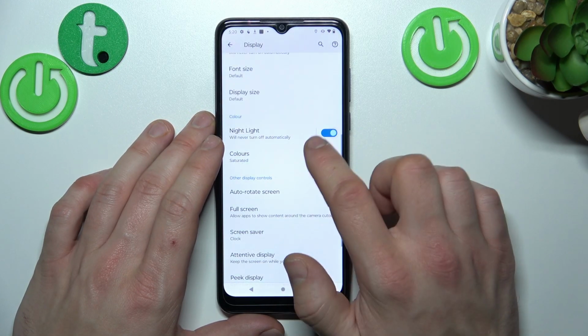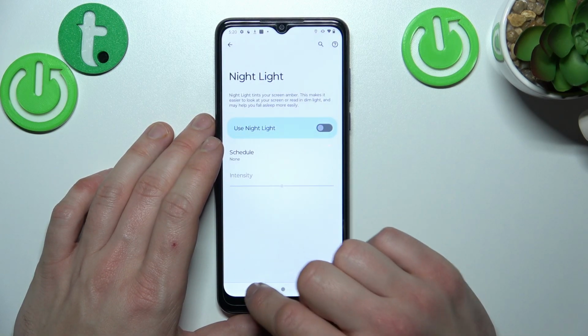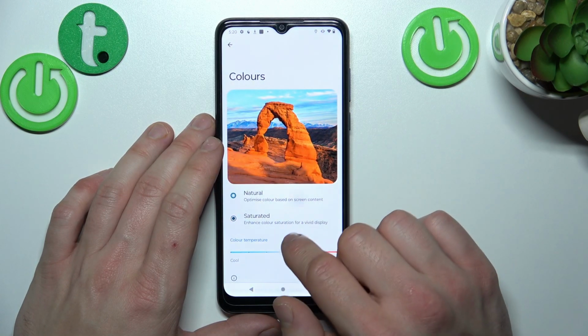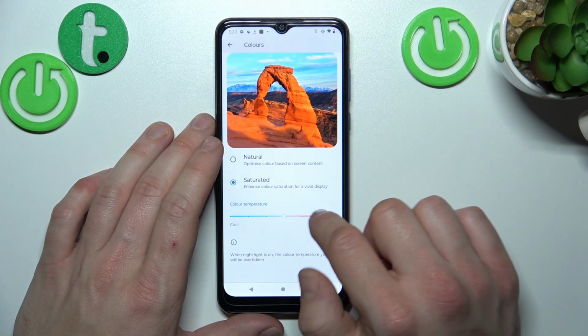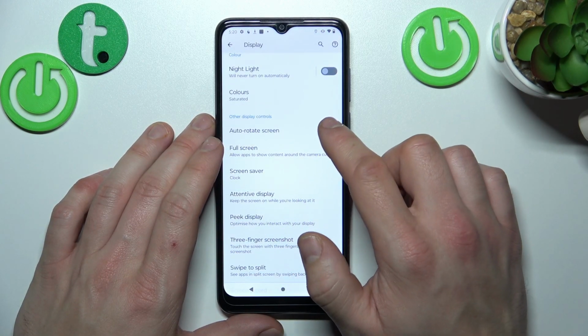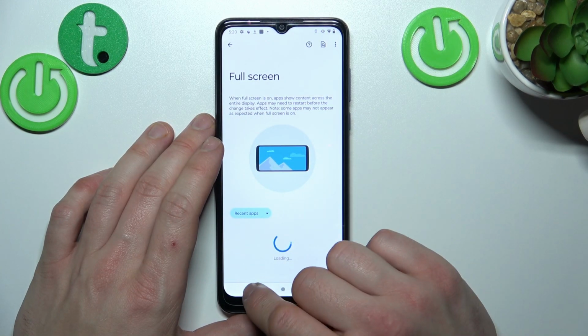enable or disable night light, and also adjust its intensity and schedule it. Then you can change colors mode between natural, saturated, and you can change color temperature. Then you can enable or disable auto rotate screen, full screen display for apps.